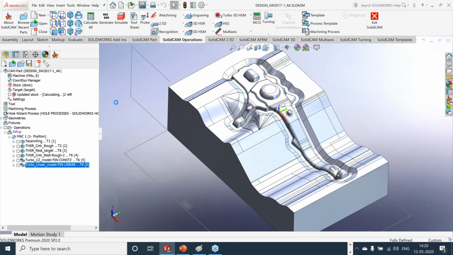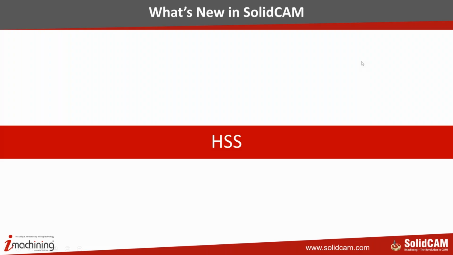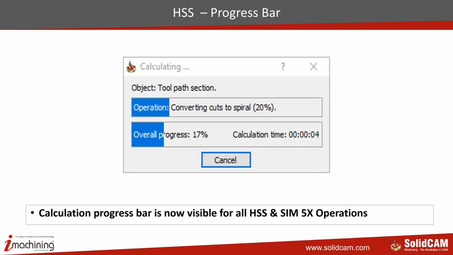So let's move ahead and we will see what are the other things quickly, because we are almost close to 2 hours. We have done few enhancements in HSS. In HSS, now you can see the progress bar. So when you calculate the toolpath, now you'll get a progress bar where it shows what exactly happening when you're generating the toolpath.